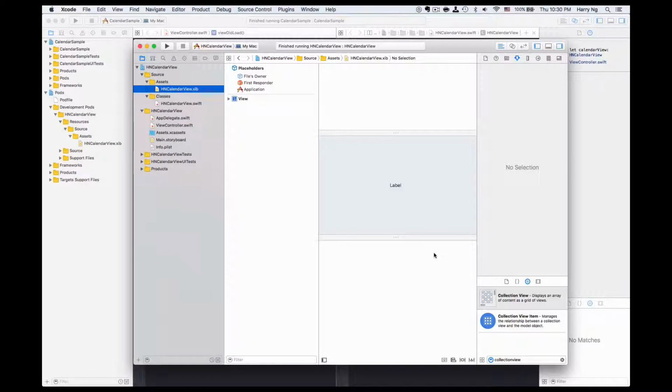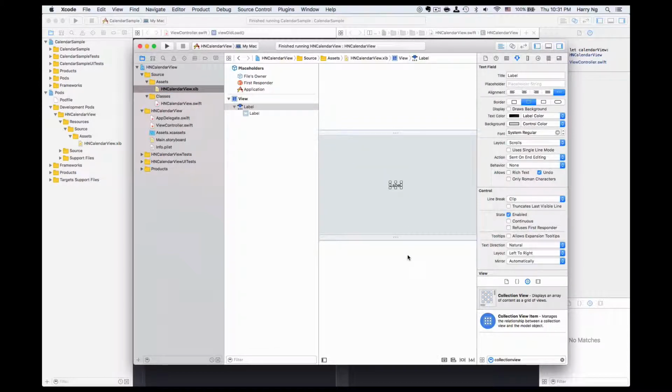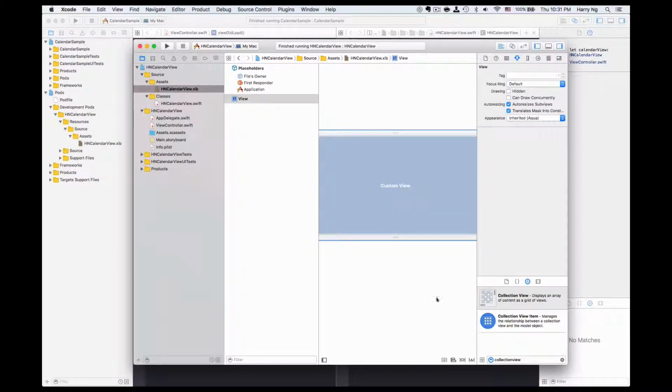Our calendar would have three parts: the display of month, week, and date. I'm planning to use an NS collection wheel to display that. So in our lib file here, I'm going to remove the temporary label and then drag in a collection wheel.